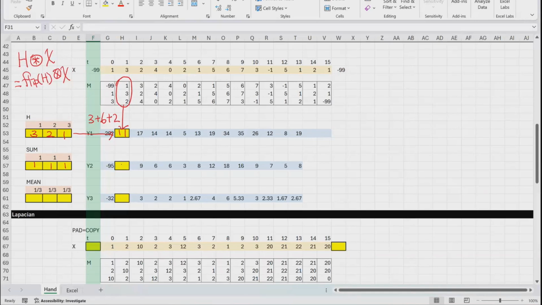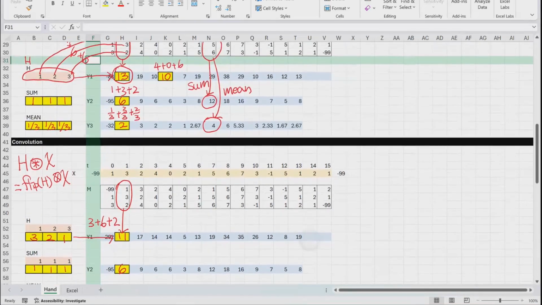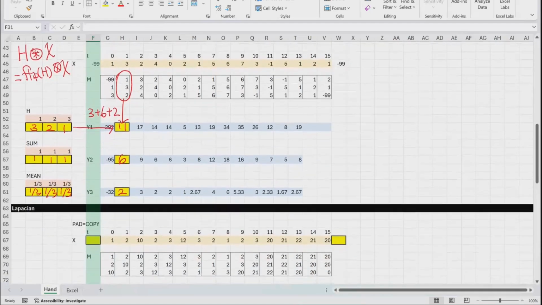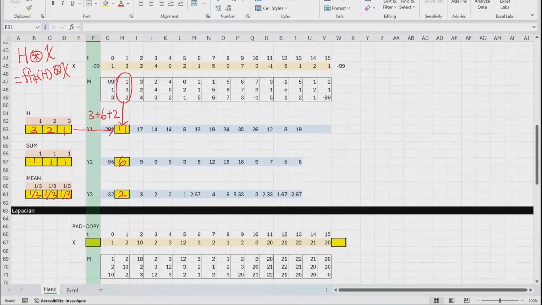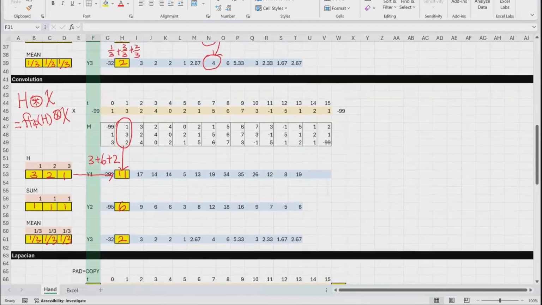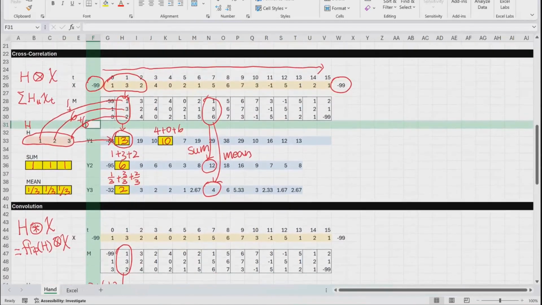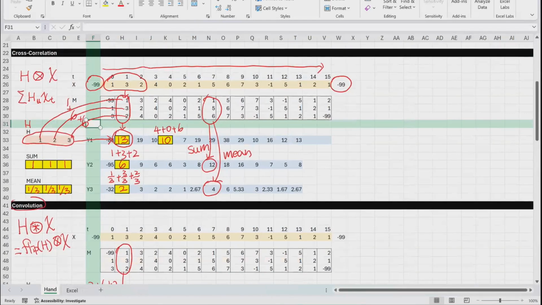So we know this is going to be a sum of the three numbers 1, 3, 2, and the mean is also going to be exactly the same. So the value should be the same. Compare to the previous example, it's 13, 6, 2, and in this case, it's 11, 6, 2. For the first filter, the results are different, but the second and third filter results are the same. Okay, hopefully that helps you remember convolution versus cross correlation.